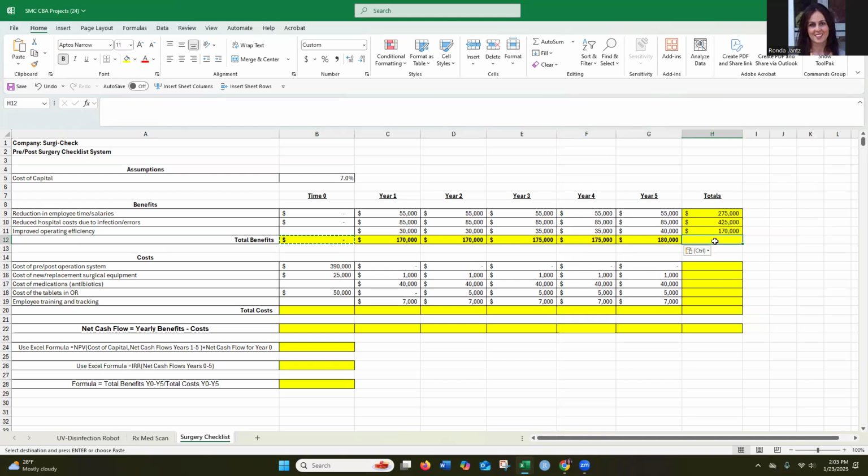And then finally, we are going to do our total benefits column. And this is going to be $870,000. So for the project Surge a Check, we have $870,000 in total benefits. And this lists out exactly what those benefits are if you'd like to check those out.